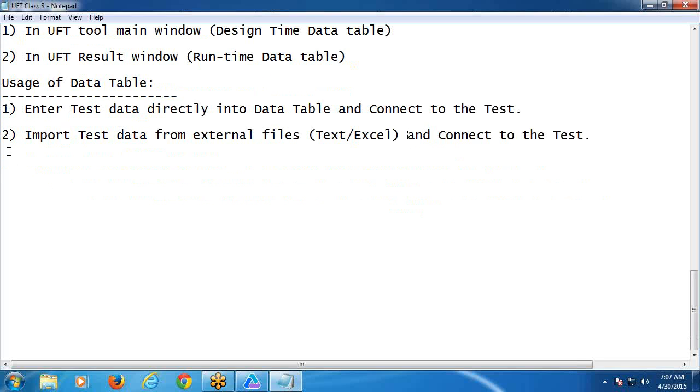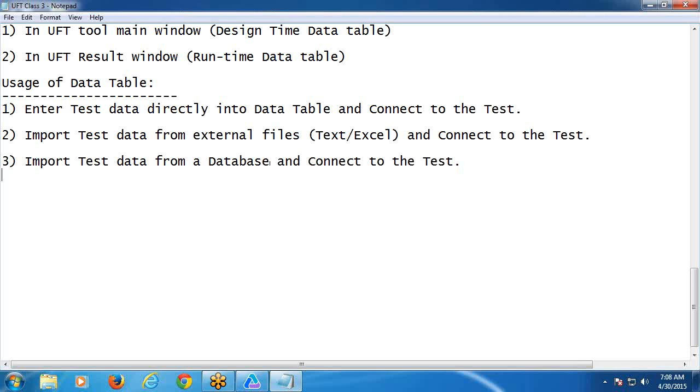Next, import test data from databases, any database. Import test data from a database and connect to the test. These three are the regular usages.